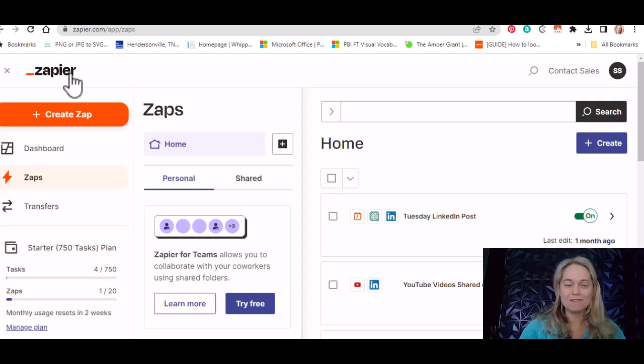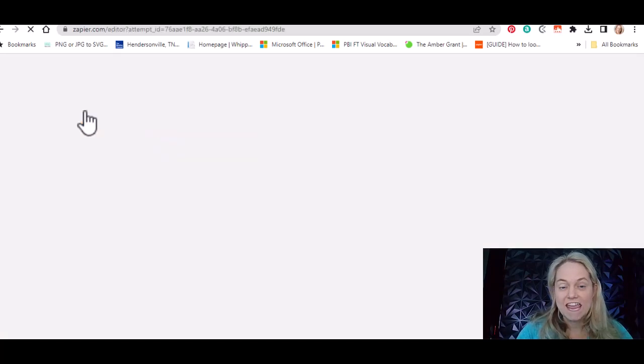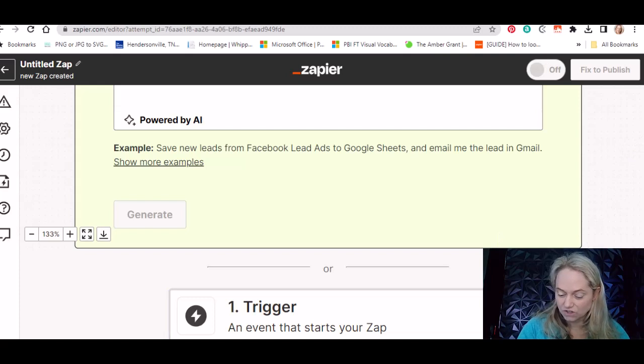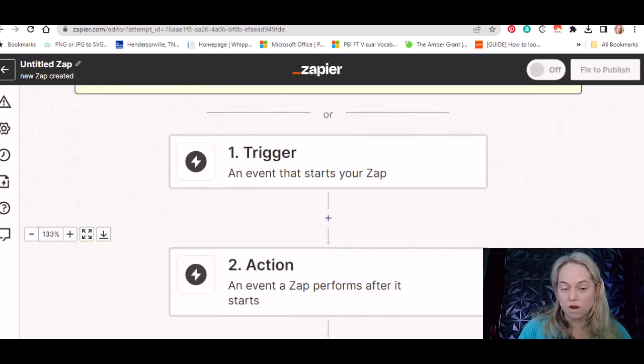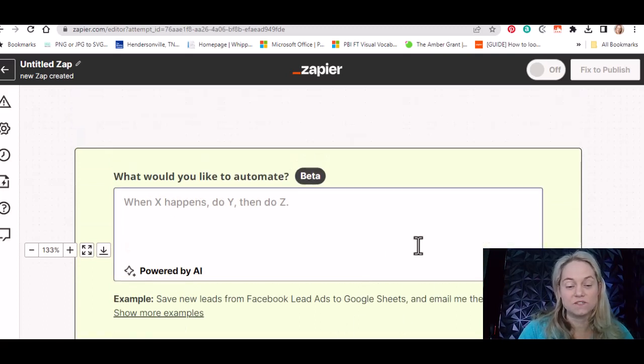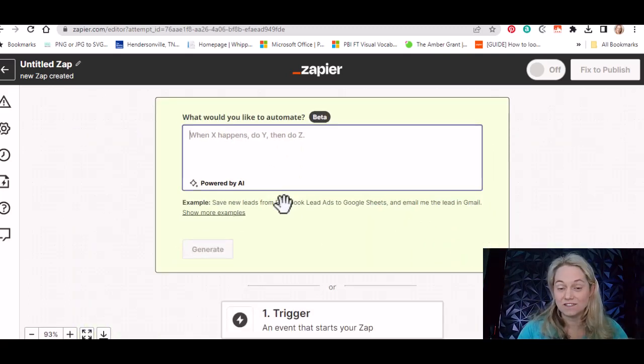So the first thing we're going to do is click on Create a Zap, and now there's going to be a new box. Before, you just saw the trigger and the action, and it still gives you that so you can start building. But now we have this box that says, what would you like to automate? I think this is really cool. It is in beta, which means it's still being tested, so they're potentially working out some kinks, but I think it's really awesome that we have access to it. You just type in, when X happens, do Y and Z.